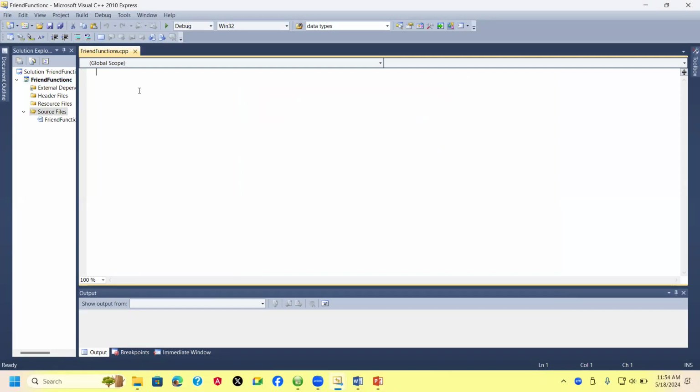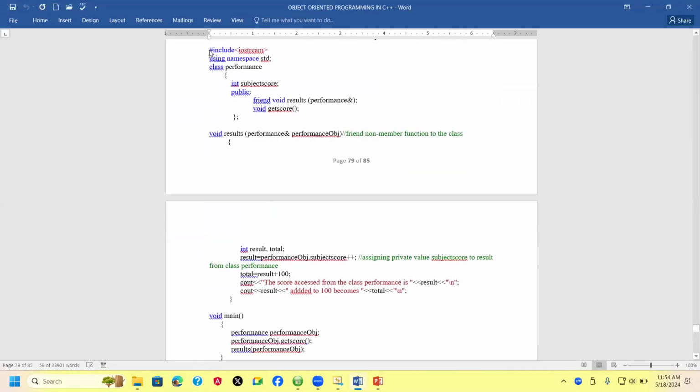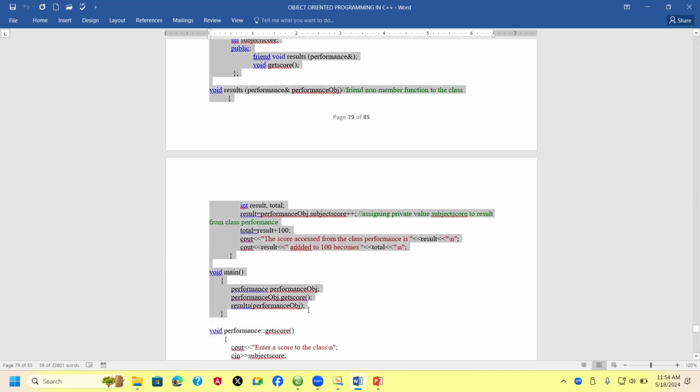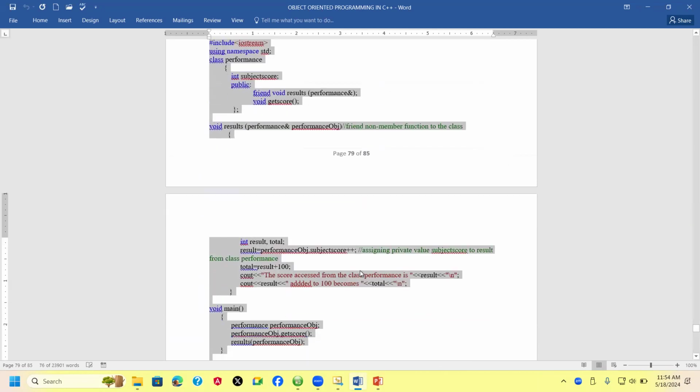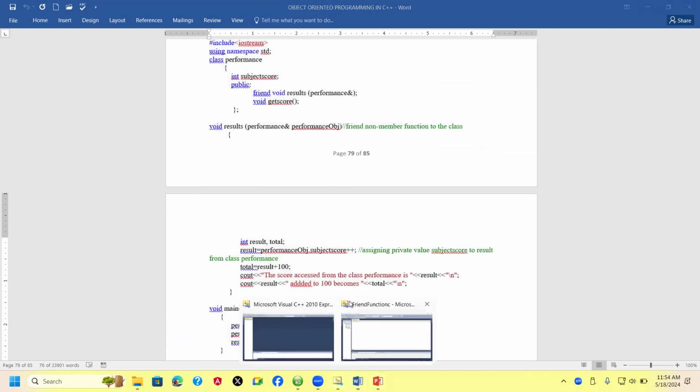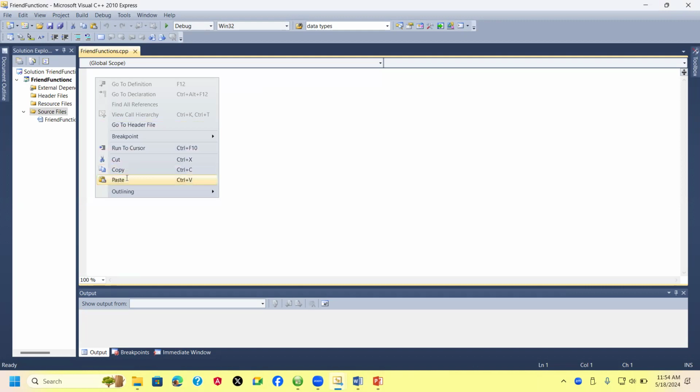So our editor is ready. Once our editor is ready, you can type your program or just copy it and paste it there. If you have coded it in a word processor, like in my case, I have already coded my program here. So I will copy this program and paste it into my C++ editor.